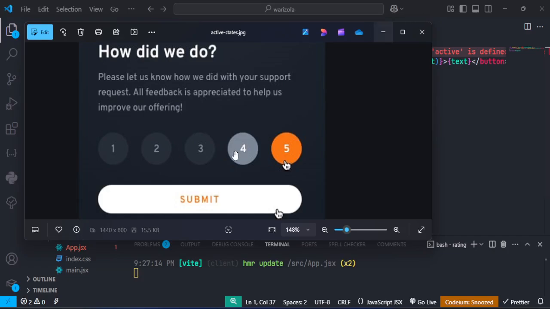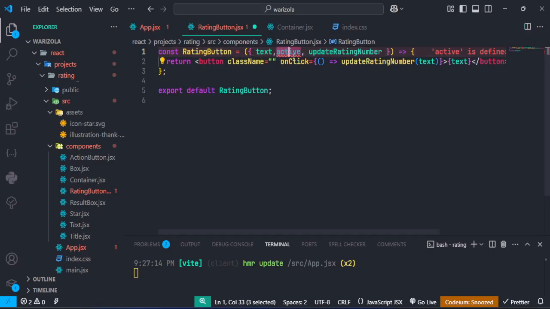And how do we know whether this is the one you click on or not? So in that state, we need to receive the active number or active text that was clicked on. And based on that, we cross-check it. Does it match this text? If it is matched, then we apply a class for active. But if it doesn't match, then we don't apply a class for active.